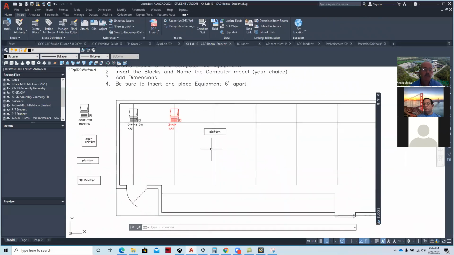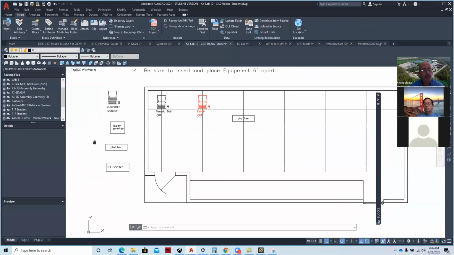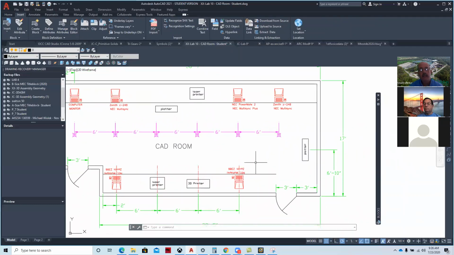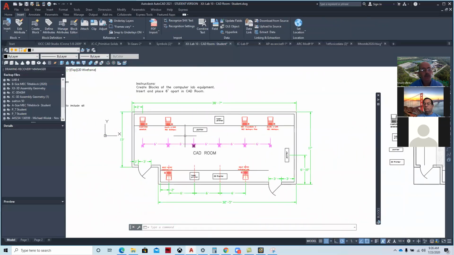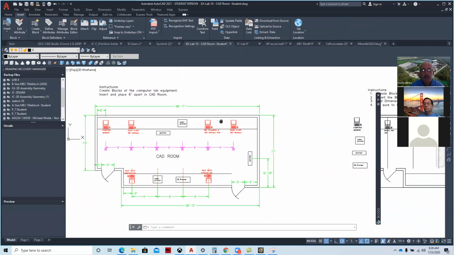And so that's how this exercise works out. You'll make the blocks of the laser printer, the plotter, and the 3D printer, and then you'll place them in the room. There's no real wrong answers unless you put them too close or you don't follow the technique, but it's a good application. And then we'd also like you to put the dimensions.